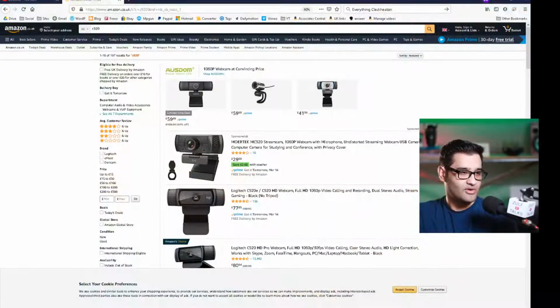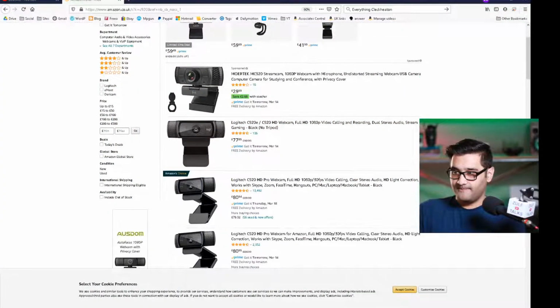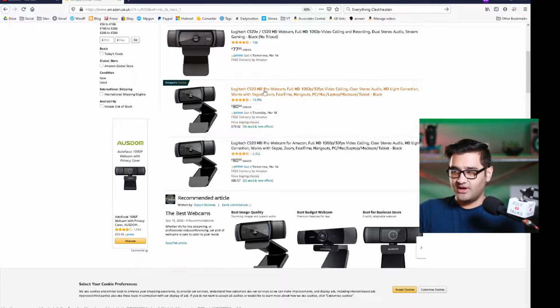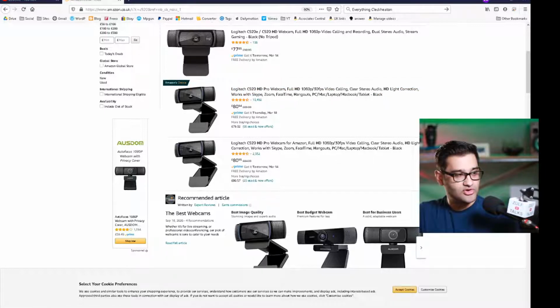Let me show you my screen. Okay, right now it's not too bad. £80 for the C920, 1080p, 30 frames a second. For £80, you could get, let me show you my other camera.